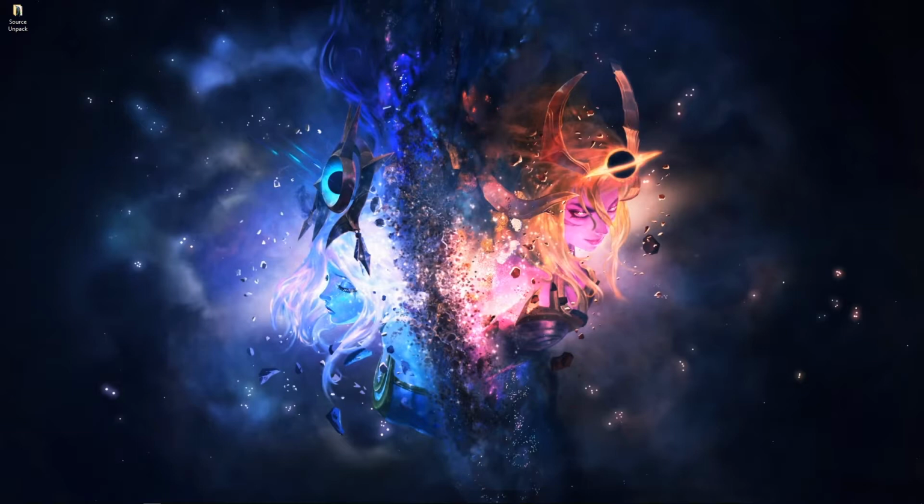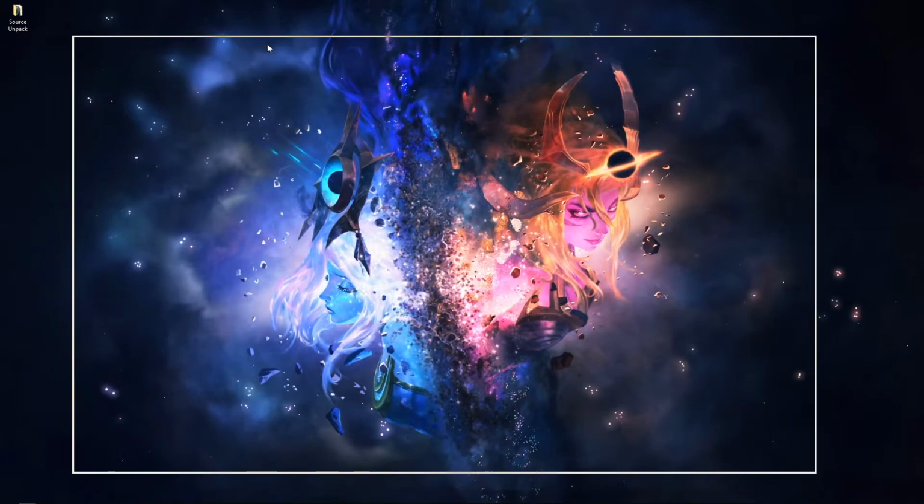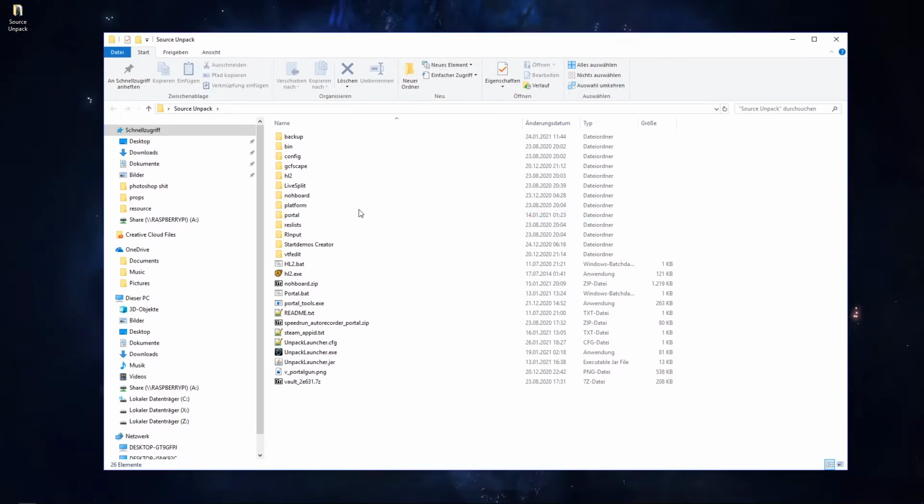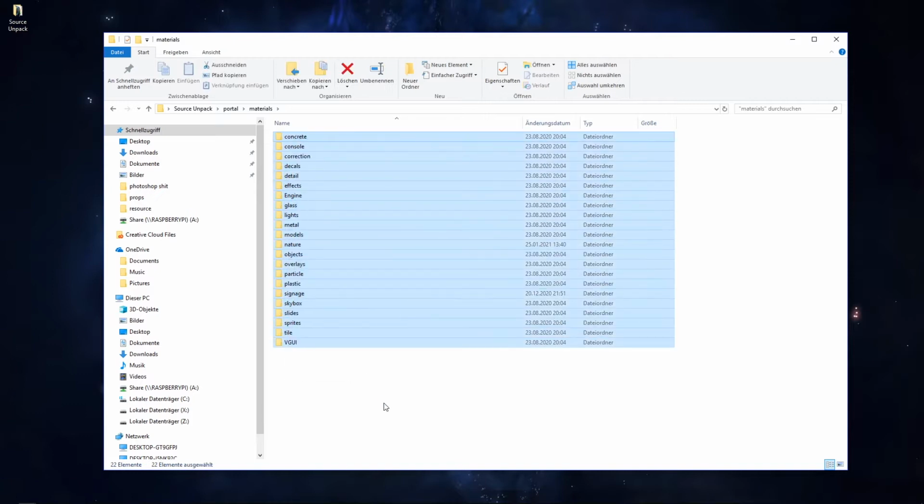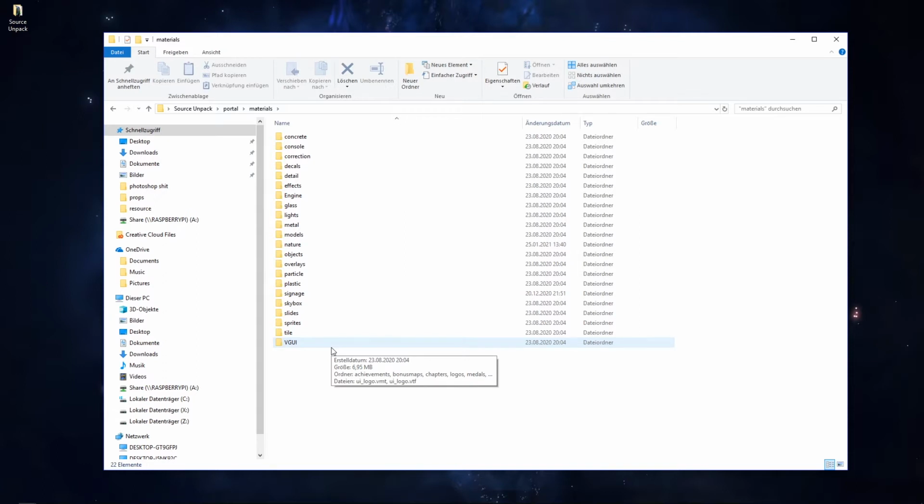In this tutorial I will show you how to change the textures of certain objects in the Source Unpack version of Portal. I got my Source Unpack folder right here. First of all, you may ask, where the heck are the texture files? So open up the Source Unpack folder. So here it is. Then go to Portal Materials, and basically every texture you see in game is in one of these folders. So it's just a matter of finding them in these folders.